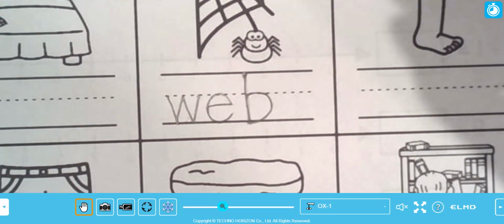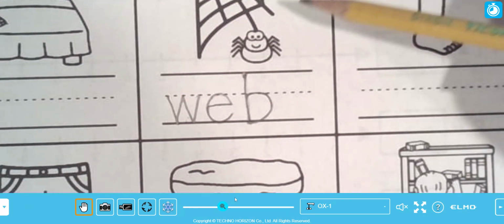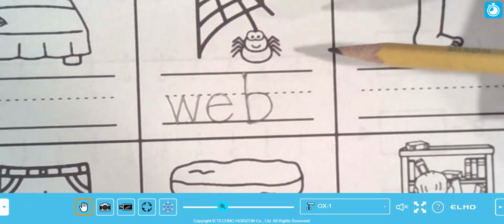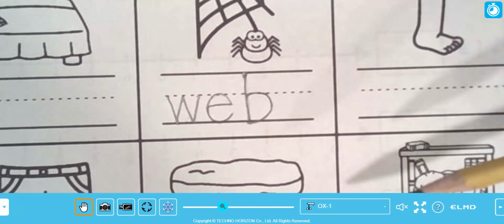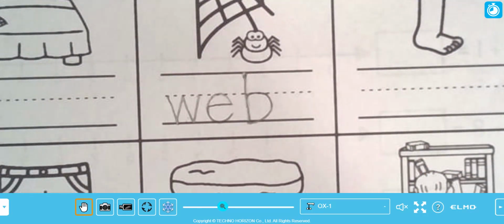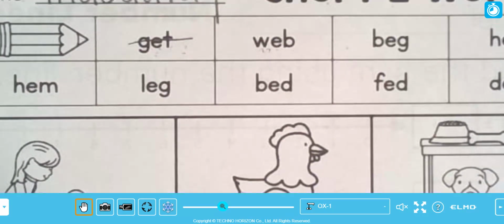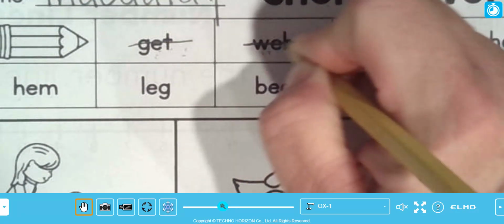Okay, while you're writing the word web, I'm going to give you a sentence using the word web. So the spider climbed on his web. Spider, look how happy he is. Okay, hopefully you're done writing the word web so we can move on. If you're not done, just pause the video so you can finish. And I'm going to go up here to the word web and I'm going to cross it out because we're done with it.